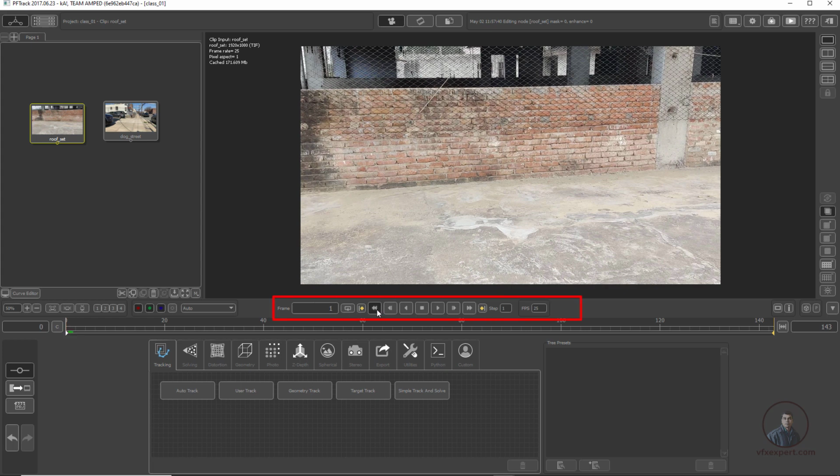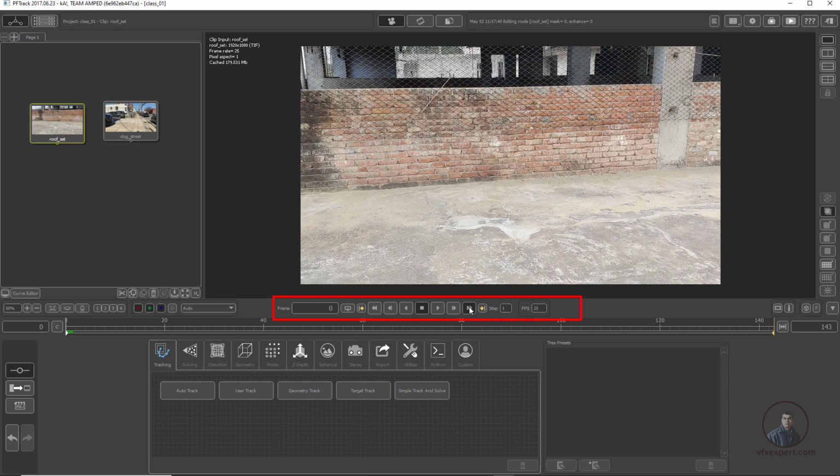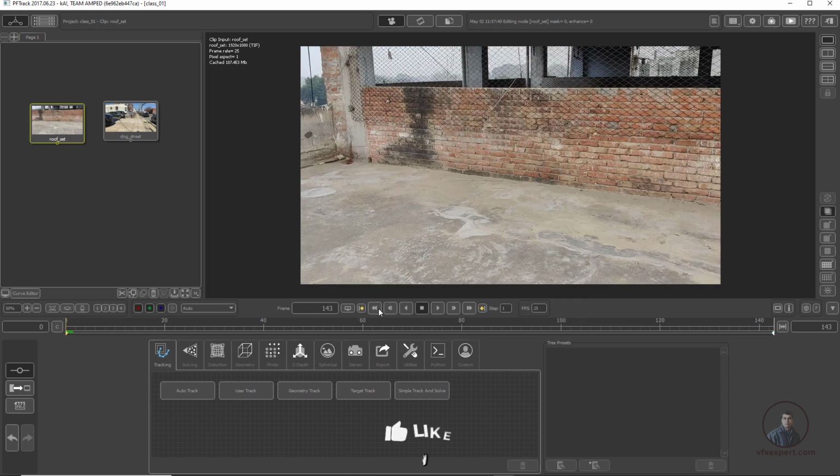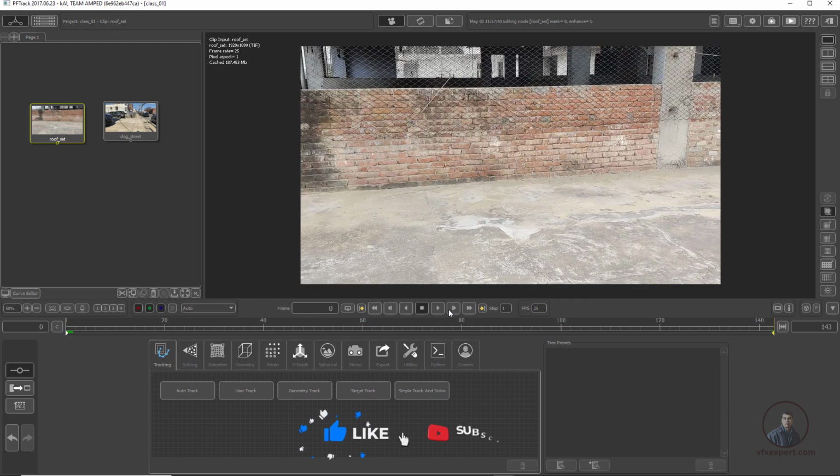This is the start of our timeline, this is the end, and this is forward play, frame by frame forward play. There is a backward play, or reverse play, and again a frame by frame here.